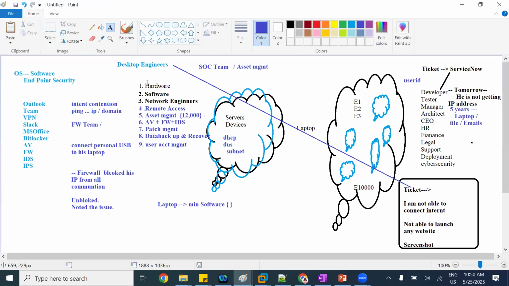If you talk about a desktop engineer, he should have even the networking skills. Desktop engineer is a technical job role. Only thing is many people don't know that. It is a completely technical job role. This is also part of the information security, cyber security group. All these teams work closely.